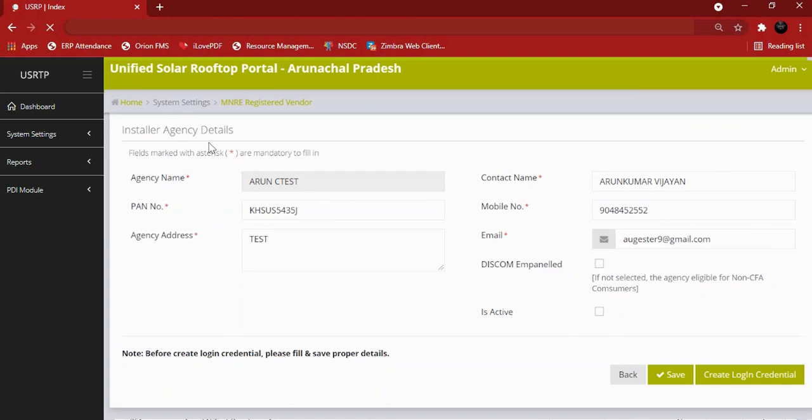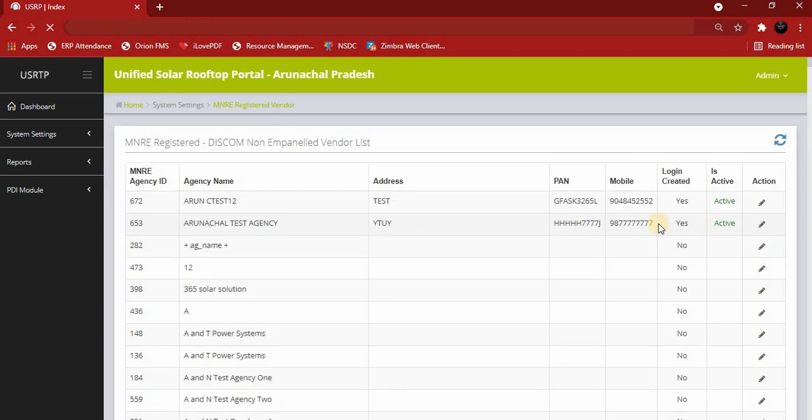Once you click on the Create Login Credential button, the login credentials will be sent to the provided email ID. The status under the Is Active column changes to Active. Once the vendor is marked active, the non-CFA consumers can now find it in the list of vendors during the solar rooftop installation application. To participate in the subsidized program, the MNRE registered vendor must be empaneled by DISCOM.